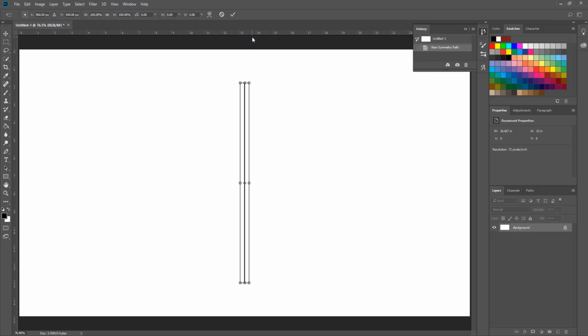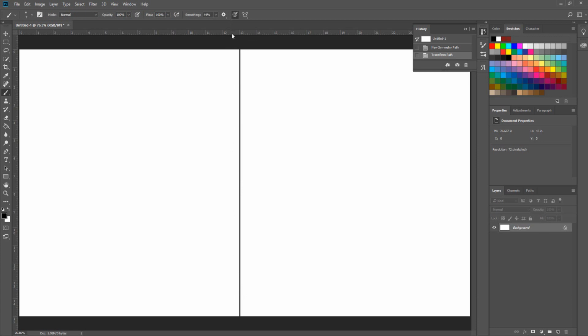You will now have a path. You can move the path or rotate it if you want to. Once you are happy with the location of the path, click the check or press enter. Then you can start painting with the brush tool. And as you can see, the image is mirrored.